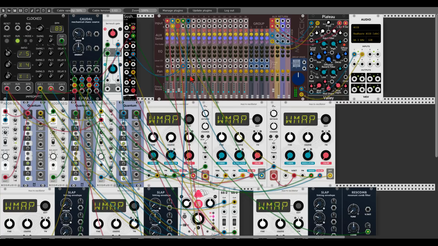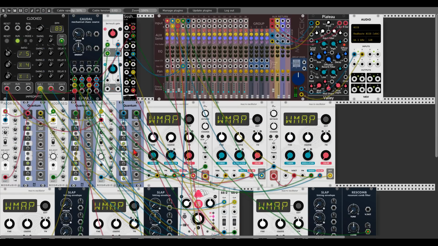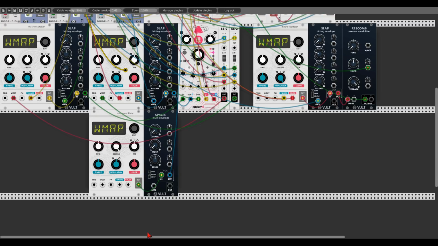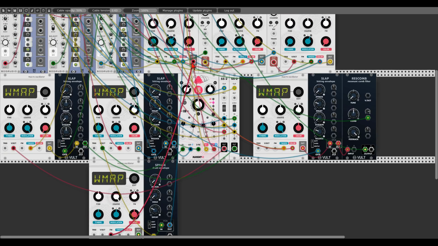Let's see, let's solo this. And let's use this time a multiplied by 6 clock, let's say. I don't know how this will sound. Okay, very nice. And now let's modulate the frequency through the FM input. Let's take the first oscillator, where is it? The first one, I don't know why.